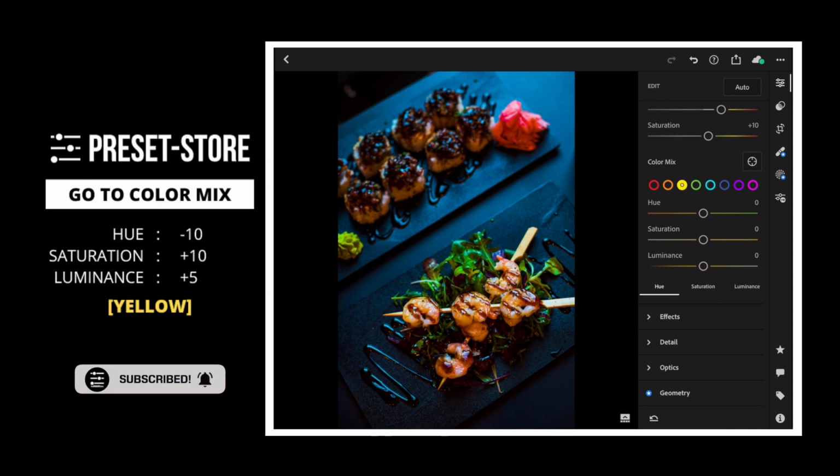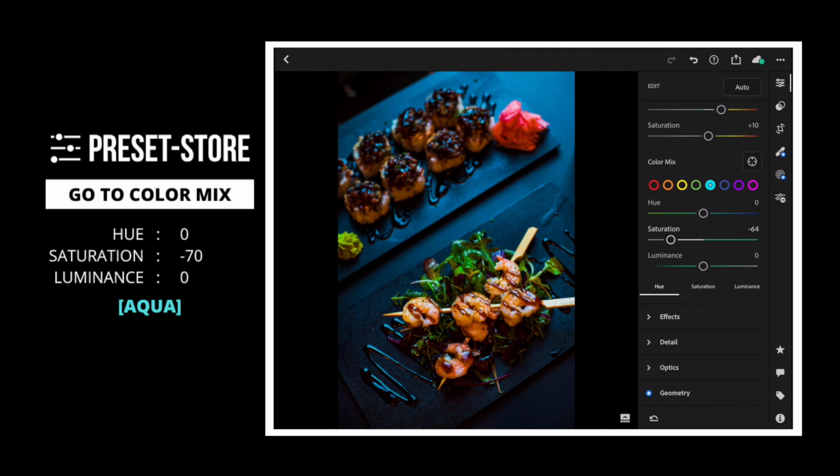Yellow. Hue to -10. Saturation to +10. Luminance to +5. Green. Saturation to +5. Luminance to -15. Aqua. Saturation to -70. Blue. Saturation to -70.